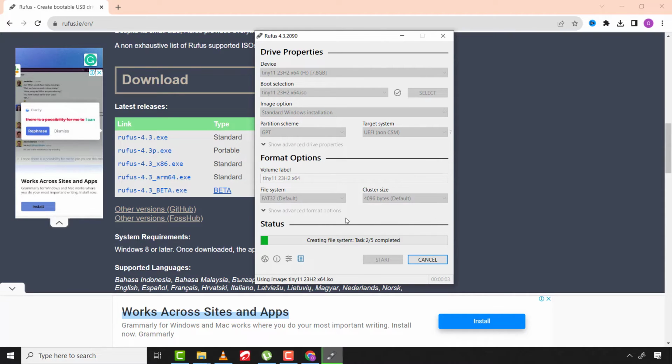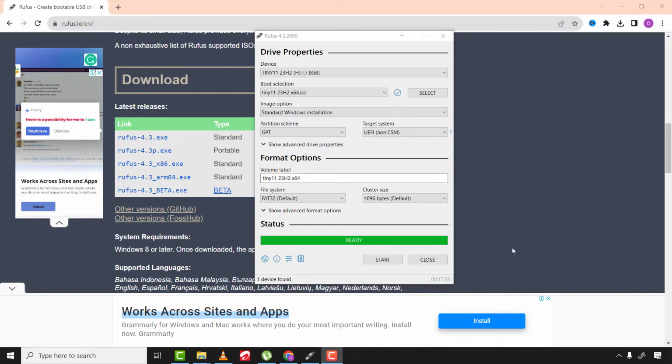Now you can see the process has started. This can take some time, so please be patient. Now the process is completed and this took about 15 minutes. This message means that our Tiny Windows 11 bootable USB flash drive is ready to be used.